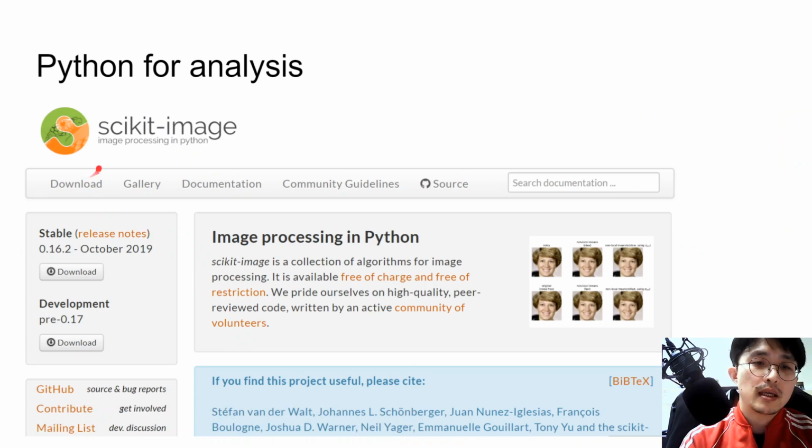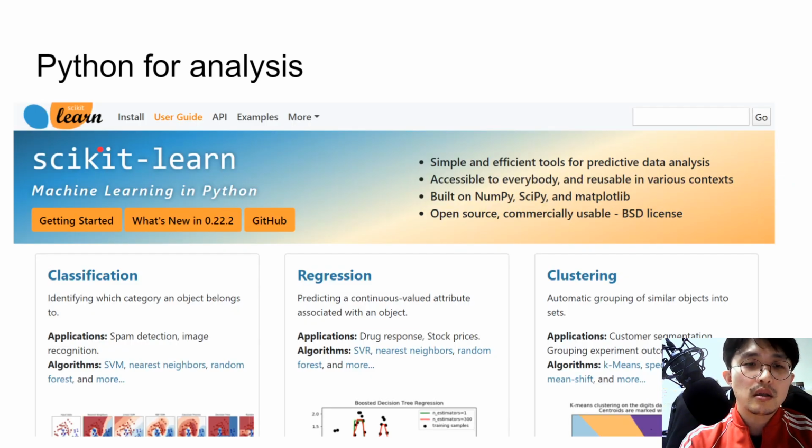And the other thing is scikit-image. Scikit-learn actually relies on the data, which is bio.